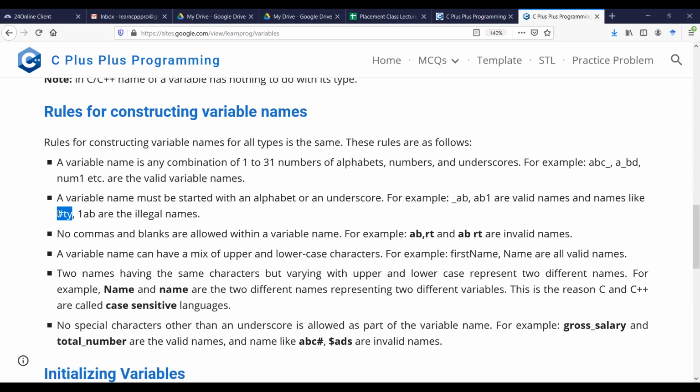Okay, a few more rules that we should understand. In a variable name, commas and spaces are not allowed. We cannot put a comma in between a variable name, nor can we give a white space or blank space between a variable name. So just look at this example. This is an invalid variable name because I have used a comma here, and this is also an invalid variable name because I have used a space between the variable name.